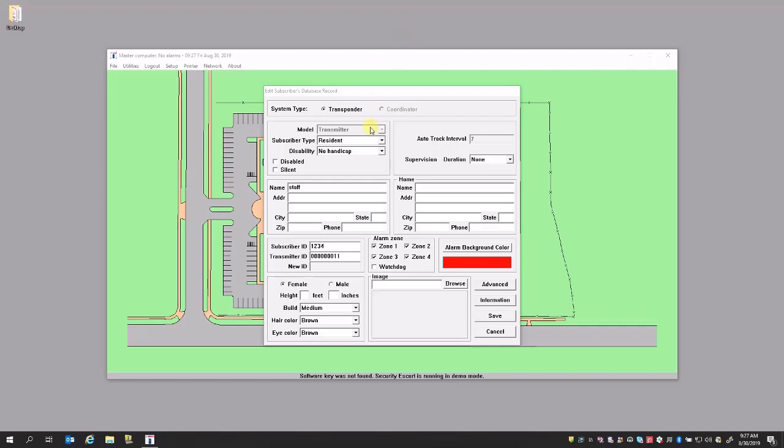So what we have here is a standard transmitter. Let's just say it's an SC88 attached to a dementia patient. And this dementia patient is supposed to stay inside the memory care section of a facility. So you have your subscriber type of resident, the name of your subscriber ID, and your transmitter ID.